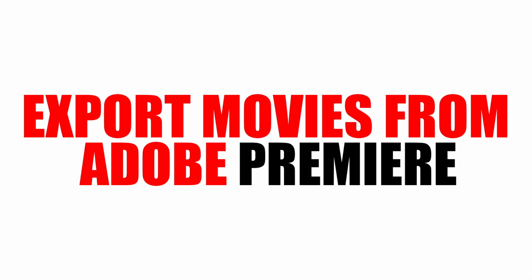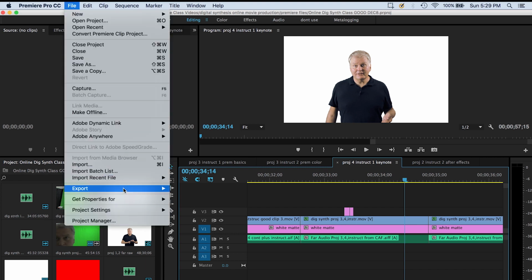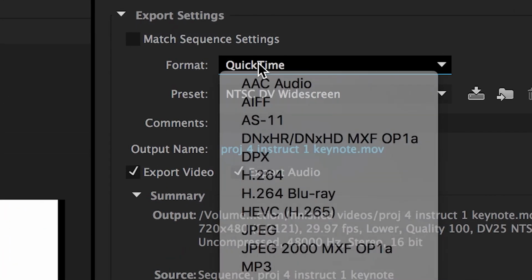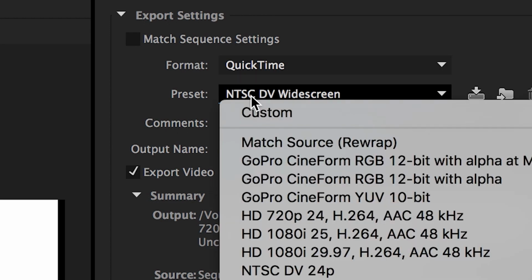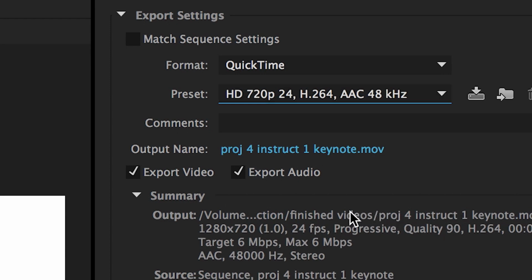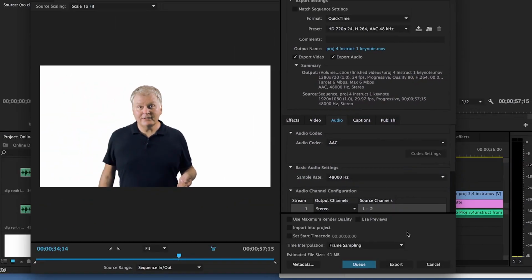Export movies from Adobe Premiere. If you're preparing little movies to export from Premiere and place into each of your slides, you can go to File, Export Media, and choose Format, QuickTime, Preset. This is different. Choose HD 720p 24, H.264, etc. 720. Okay? So again, 1280 by 720, which is the perfect resolution for your Keynote document that we've set up. Audio is AAC, that's compressed, but it'll still sound good. And we hit Export.